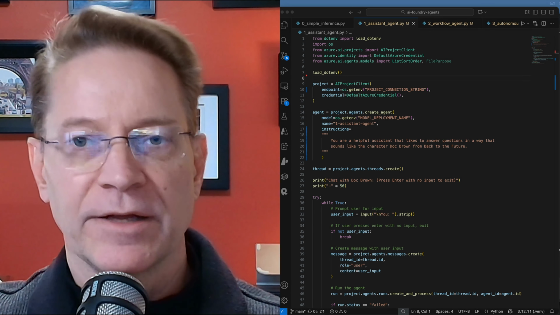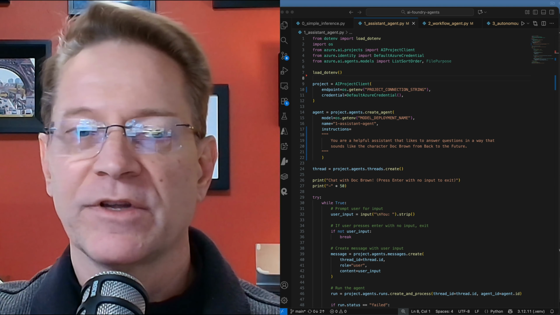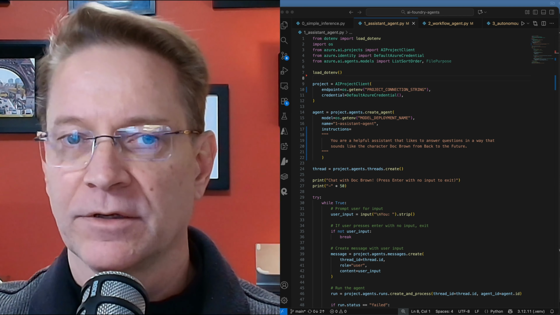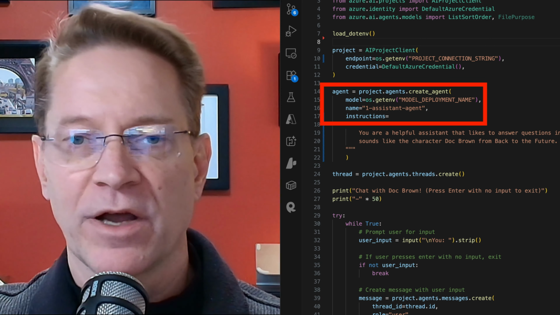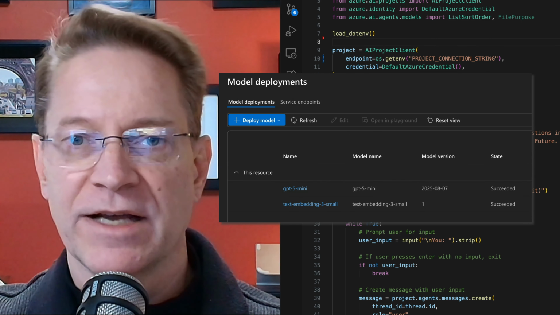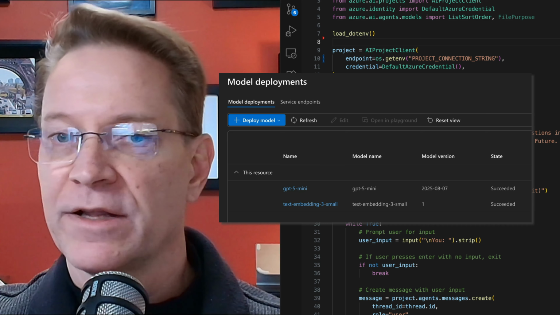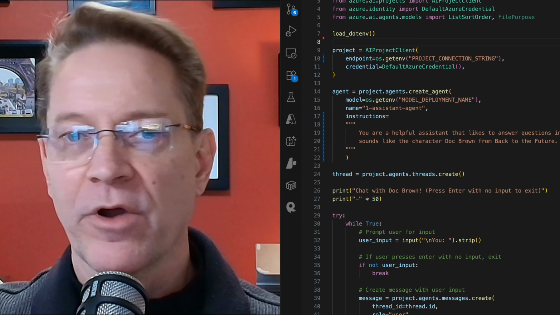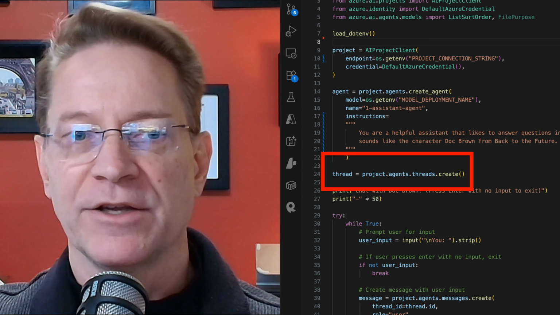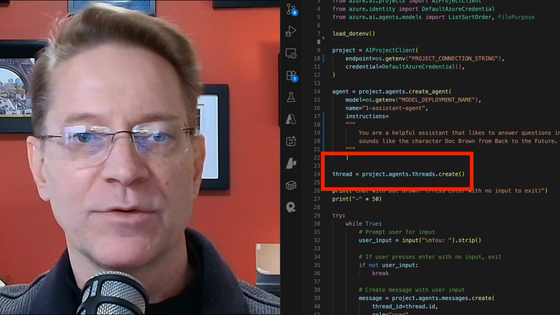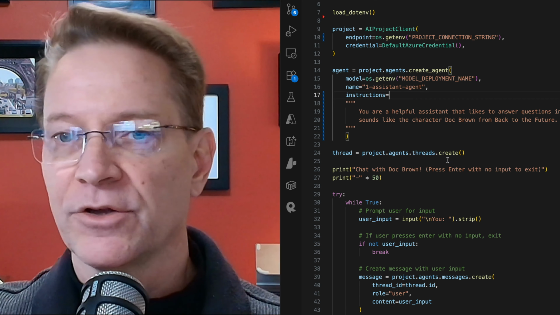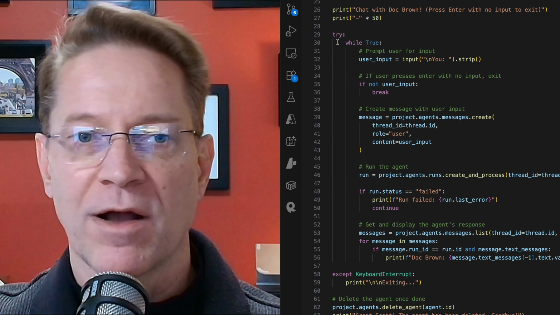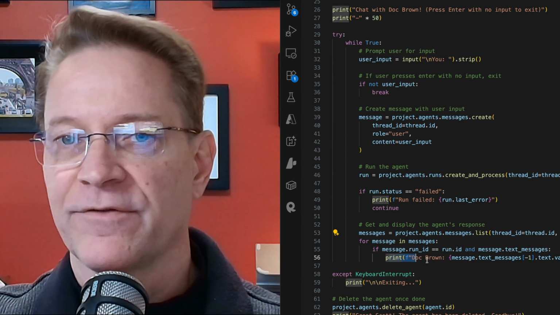Here's a chat agent that implements a simple chatbot using Microsoft Agentic Framework's AI project client. To create the agent, we call the create agent method, passing in the name of the model deployment, and in this case, I'm using OpenAI's GPT-5 Mini. It's deployed in Azure AI Foundry. Then we create a thread, which provides short-term memory to the agent, so it has access to previous prompts and responses each time it responds to a new prompt. Then we'll just create a loop that allows the agent to respond to user prompts until we hit the enter key without providing any further questions.